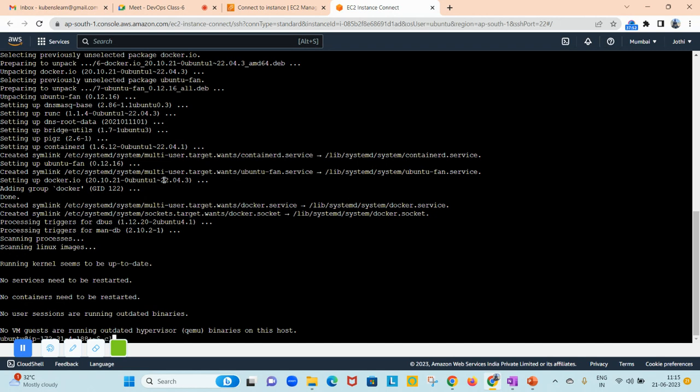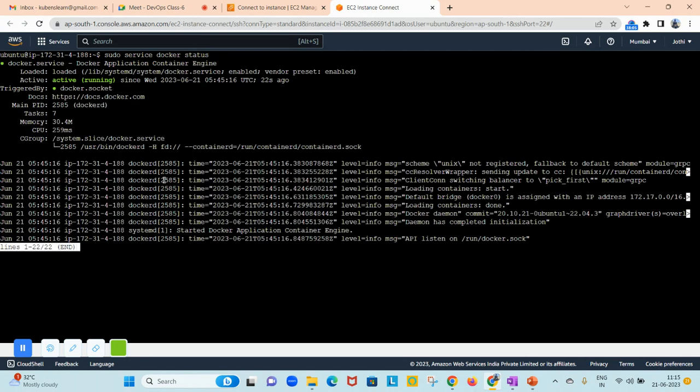Looks like it got installed. Let me clear the screen. I will say sudo service docker status. Let me check whether the Docker service is running. So it is in a running state. Got it? You can see active (running) means it is in an active state. To come out of this prompt, you should just press Q. It will come out of the prompt.